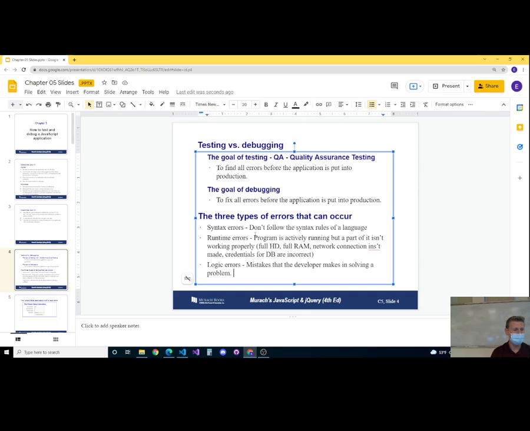Where your variable is supposed to be named monster, but you named it monster something, so a spelling error could be an example of a logic error, right? That's a problem with the programmer's logic. They spelled it wrong, or the case sensitivity was wrong, right? So that's a great example. Spelling errors.